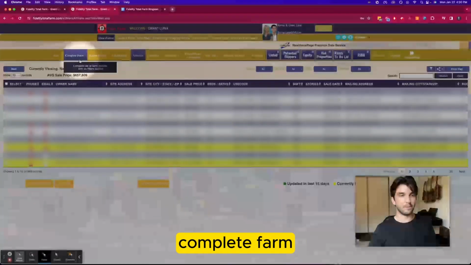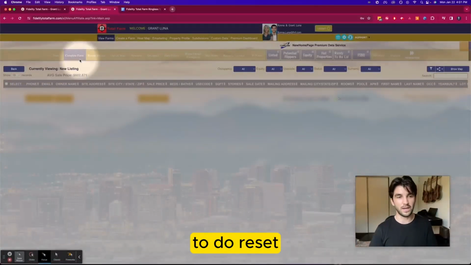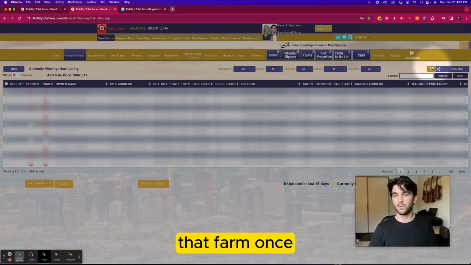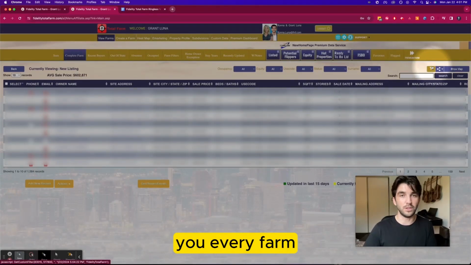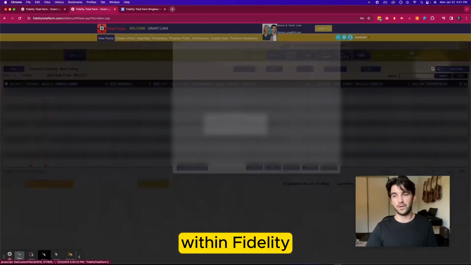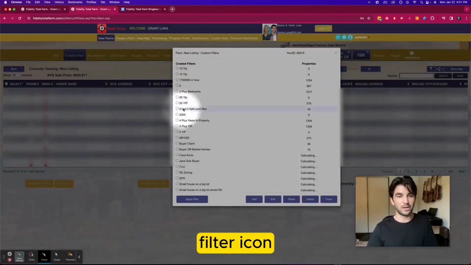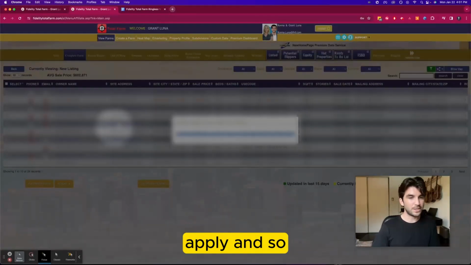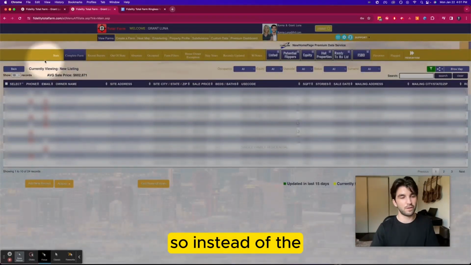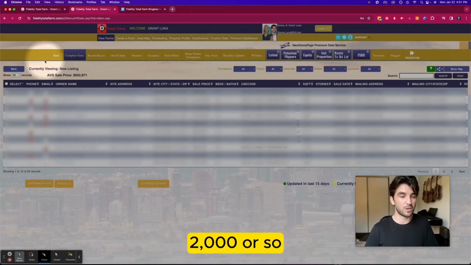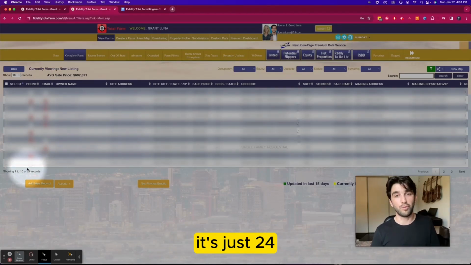I'm going to go back to complete farm, basically just to do a reset and get the entirety of that farm. Once you create that filter, it's available to you in every farm that you have within Fidelity Total Farm. So I'll select this filter icon, 3 bed, 2 bath pool filter, apply. And so now this is going to filter down. So instead of whatever it was, 2,000 or so properties, now it's just 24 properties.